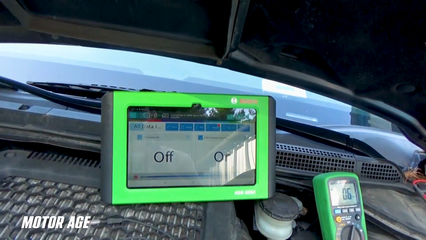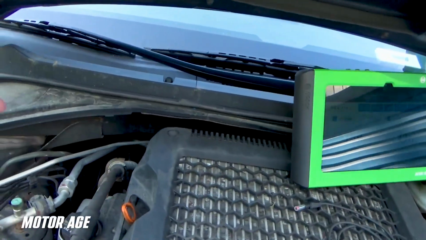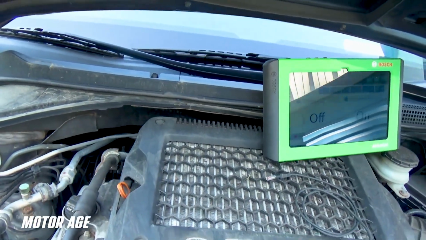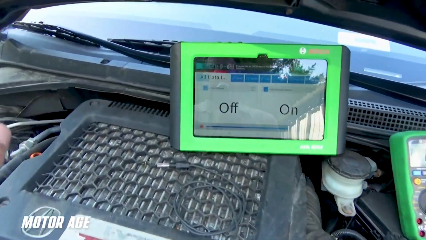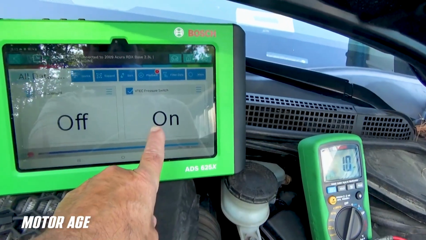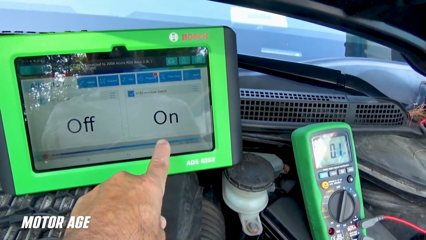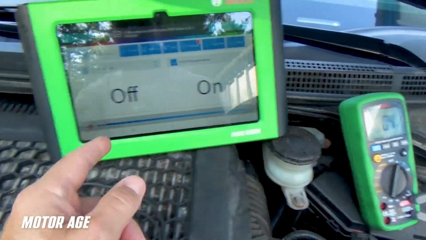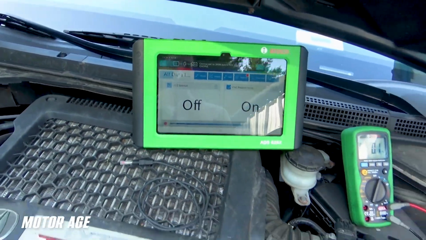So we're out under the hood now, and we've committed to testing. It makes sense to do so at this point because we've proved, using the easy-to-grab information leveraged from our Bosch ADS 625X, that the fault is indeed related to the VTEC pressure feedback switch or the circuitry in which it resides. So, under the hood, we've got our ADS 625X, and right down here is the VTEC pressure switch, and it's quite difficult to get to. But as you can see, even with the switch disconnected, my VTEC pressure switch status says on. On meaning contacts closed, referencing ground. But with the switch disconnected, there should be no reference to ground.